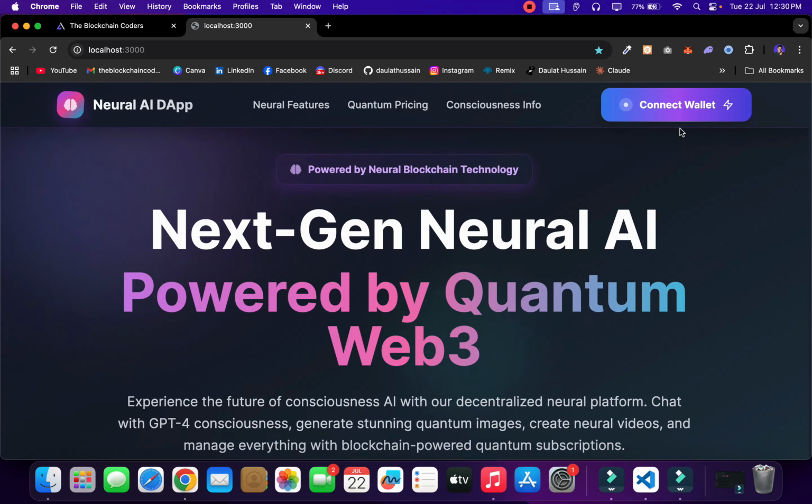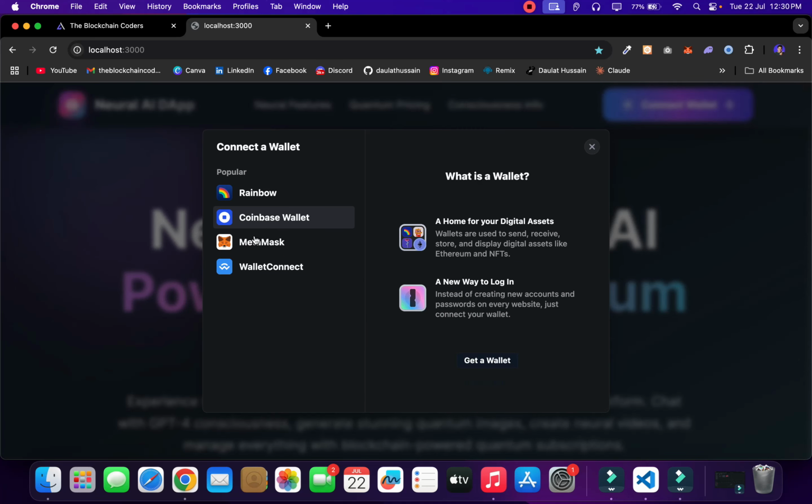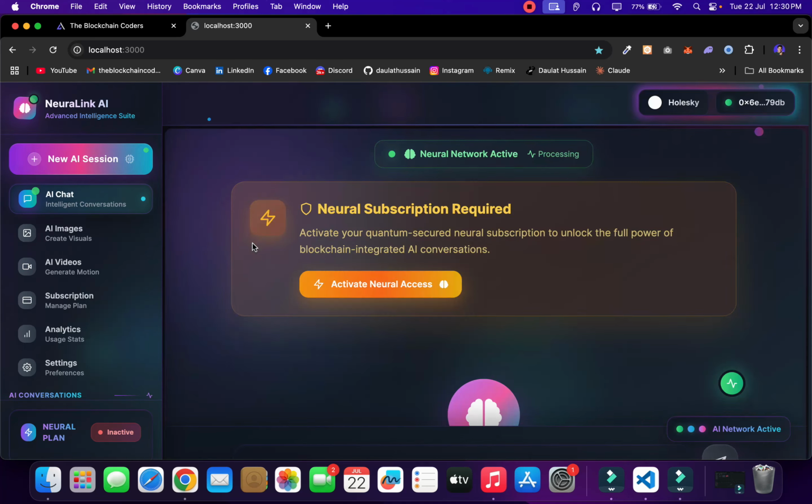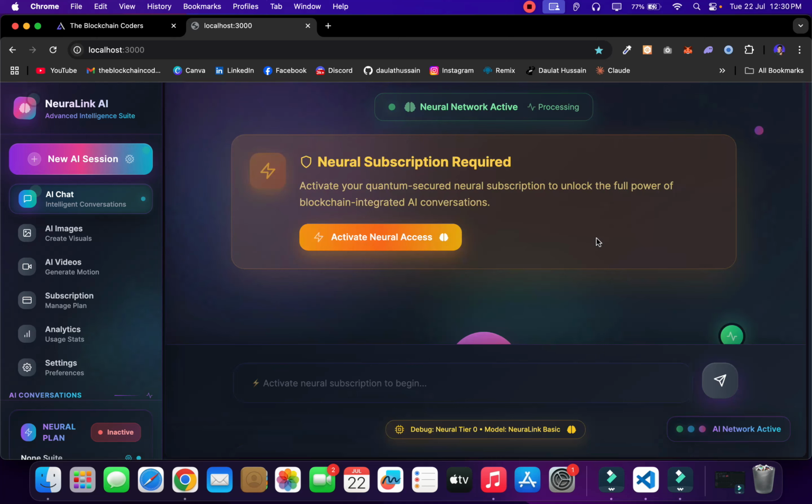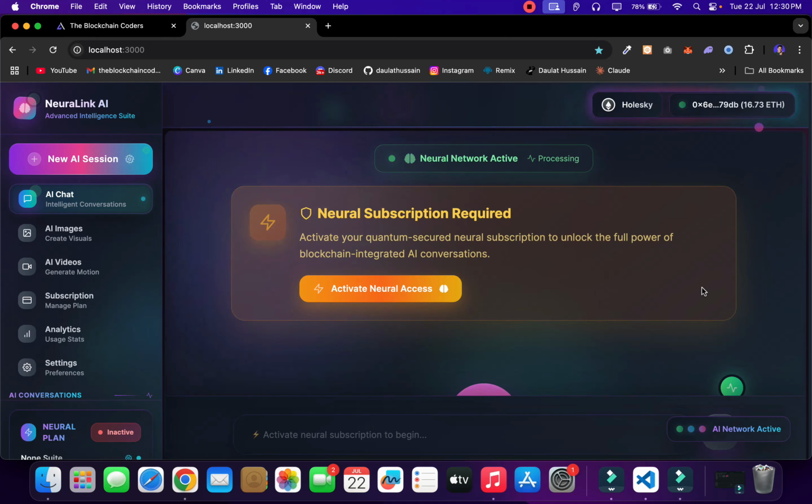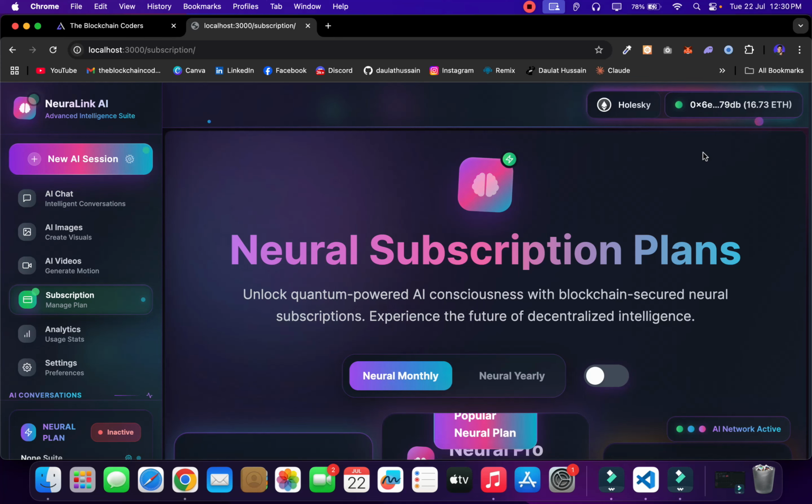Now if I really want to connect, I'll simply click on this. It will have this option, click on this MetaMask, and it's going to trigger MetaMask and I would be connected perfectly. Right now, if I want to use our AI model, I have to take the subscription. So I'll simply click here and I can click here. You will find that I have the 16 and this is the account which I have used for deploying.